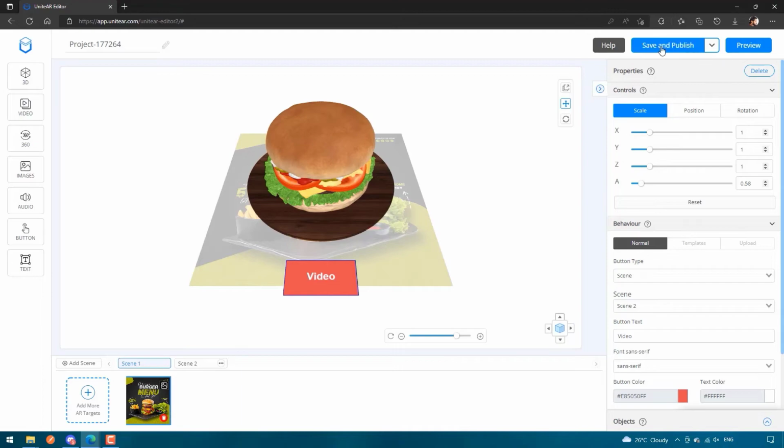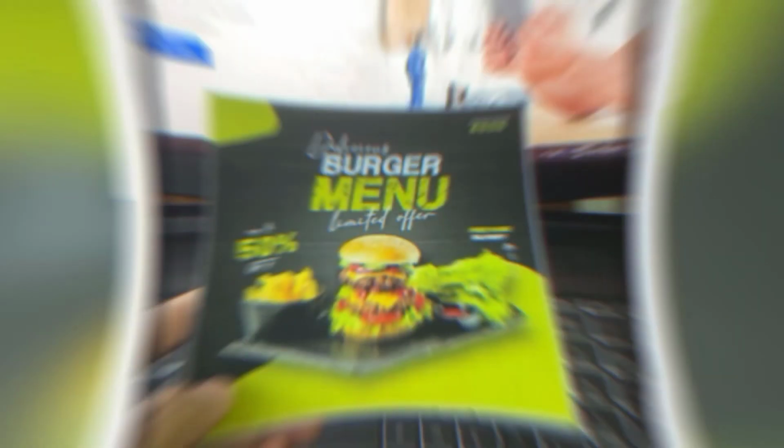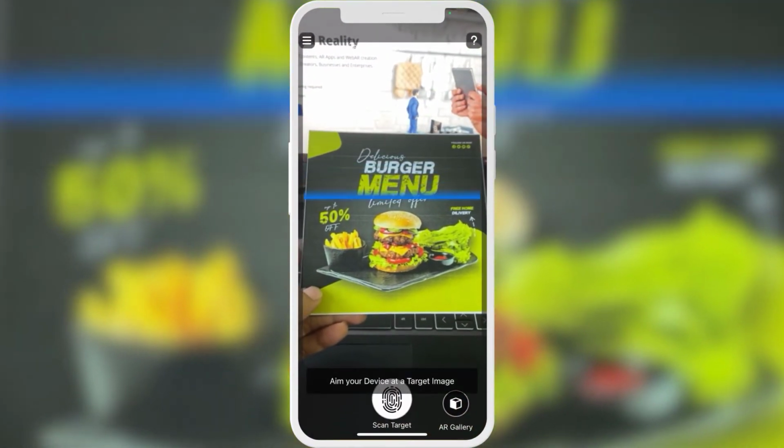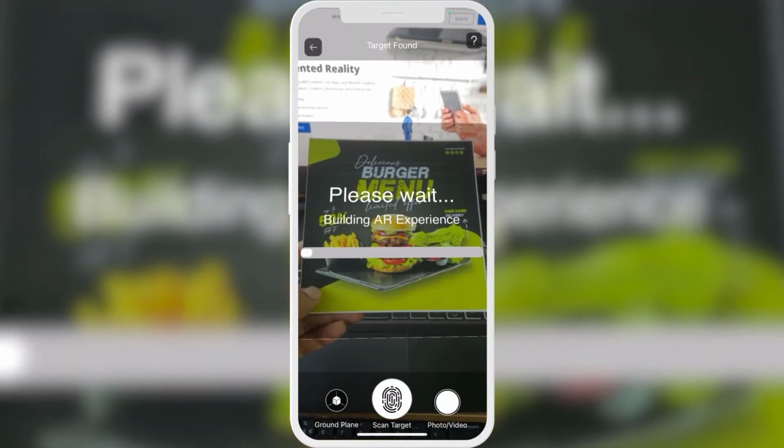When you're done, click on Save and Publish. Now you can scan the target image and go through the augmented reality experience.